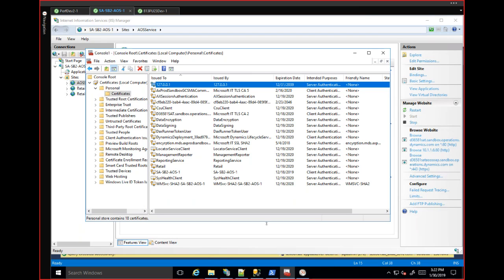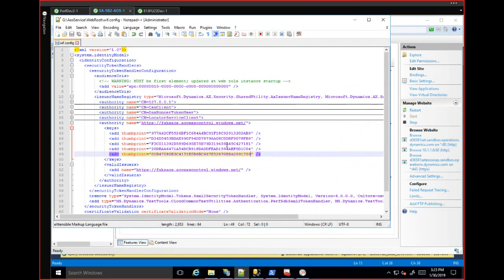Then the second step: you need to add the thumbprint of the certificate you generated in the dev environment to the WIF configure file. You need to add it under the authorities section. This is the one I added for my demo purpose. After you make the change, you also need to restart the AOS to make sure AOS and other services can pick up the change.